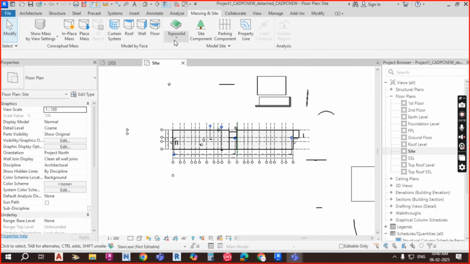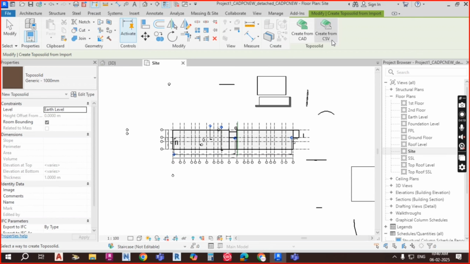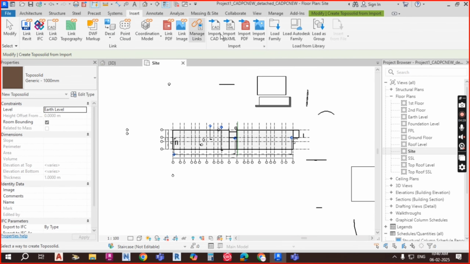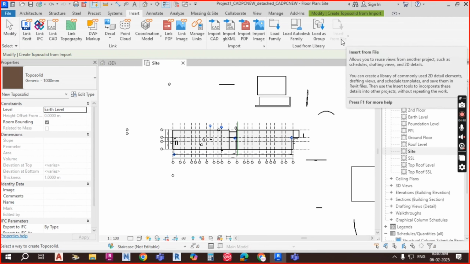This is one way. And there is also a CSV file format. So if the client has given CSV format, that file also you have to import with the help of import CAD. The option will be there. With the help of import CAD or with the help of insert file, this option also we can use for that 2D CSV file.